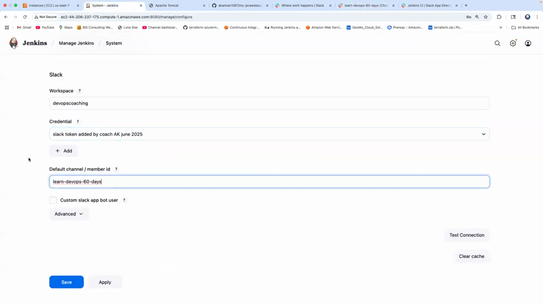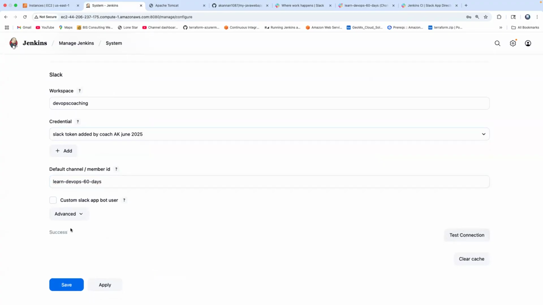Fantastic. So now how do you verify whether your configuration is correct or not? All you have to do is click on test connection. Wow, you see here? So now let's say that you made a typo on the channel name. You click on test connection, that is not going to work. So this confirms that your configuration is correct, isn't it? This is really very useful.